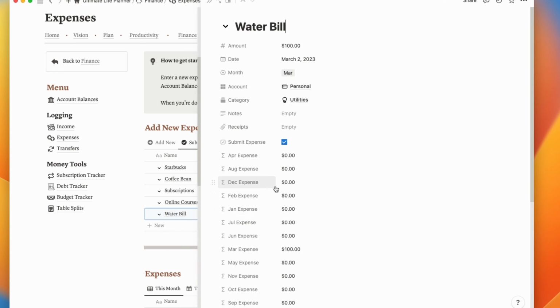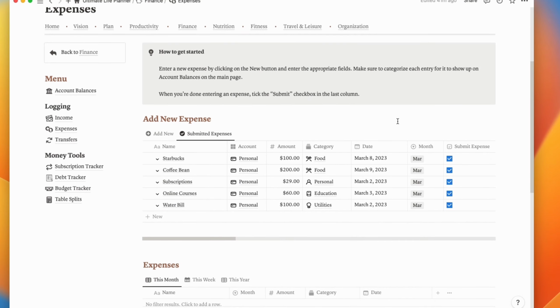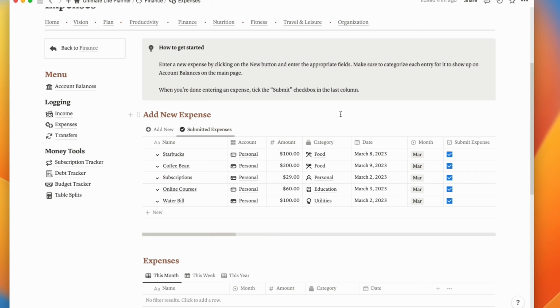Let's open it up. Just like income, you can enter the name, amount, date, month, and the account it's related to. But you see that there's a new field called category, and you can choose what this particular expense falls under. The purpose of this is to track how much you're spending in each category. So at the end of the month or even a year, you can see how much you're spending for utilities, entertainment, and so on. So it's easier to track your expenses.